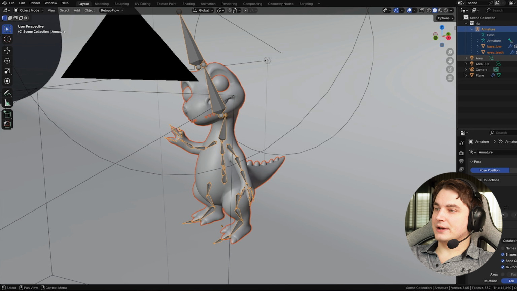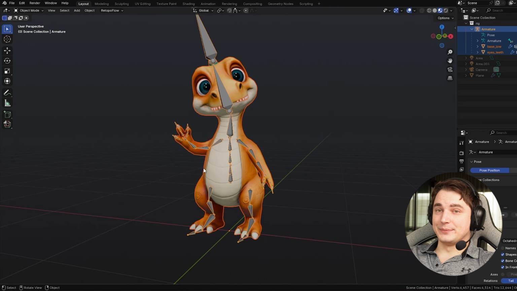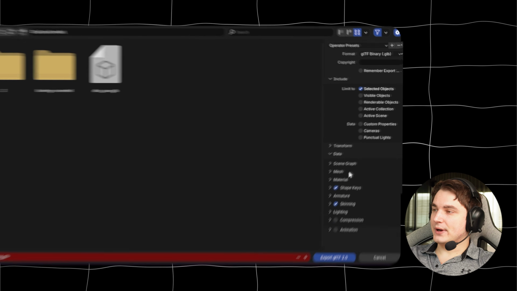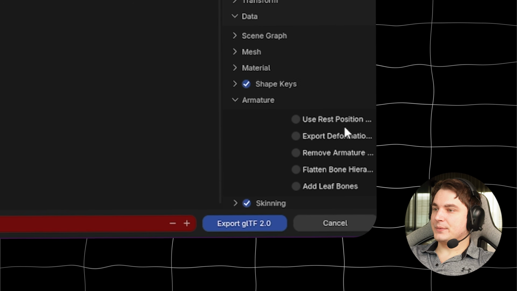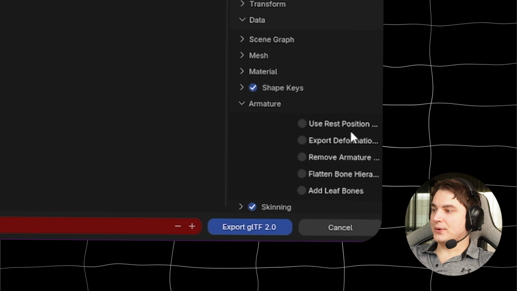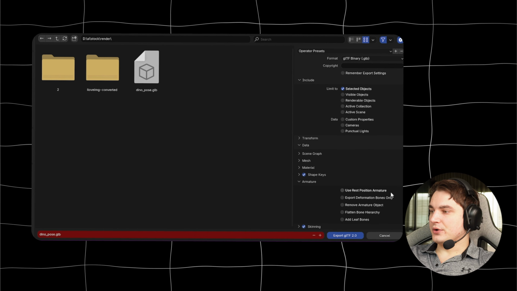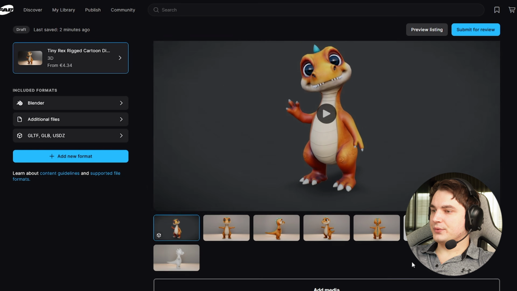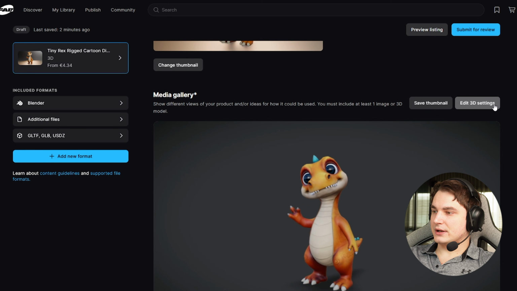I'm gonna export the model I posed and I'm gonna export it in GLB. I will choose selected objects because I only want Dino exported without the lights and background. And in armature, to keep it posed, I will remove the checkbox on use rest position. So that will make sure that my pose is exported correctly. And then you can press export. And here is how it looks. So it's like a preview.